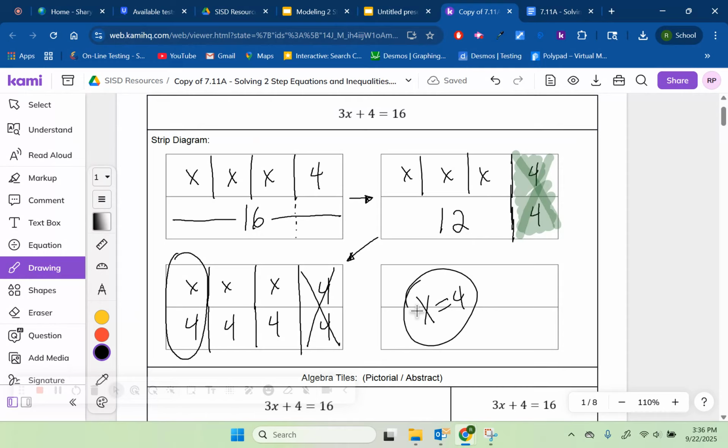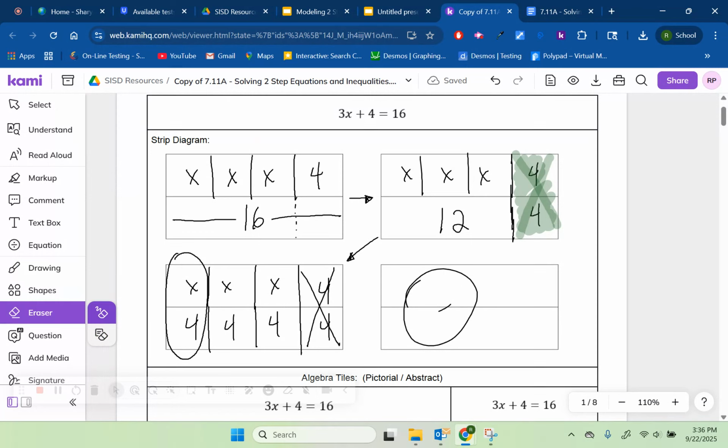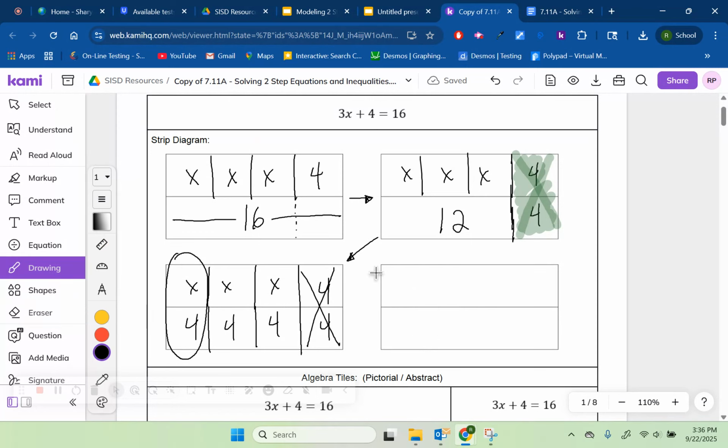So that's it. You can always check your answer. So let's check our answer. I got 4, and 4 times 3 is 12, plus 4 is 16. Yes, it works out. So there it is. That's utilizing a strip diagram to solve for a variable. When everything's positive, it's a great tool to use.